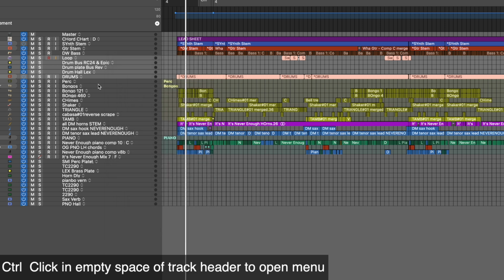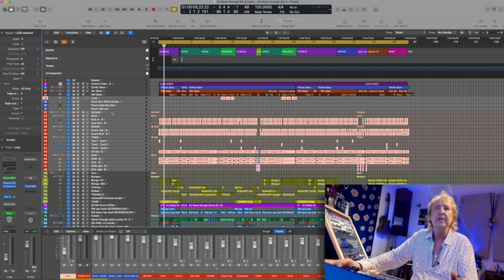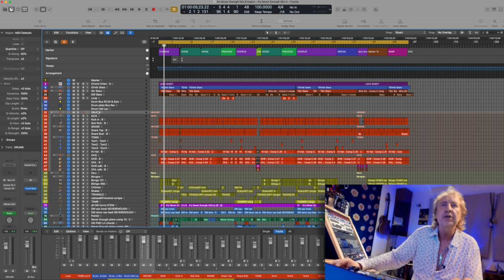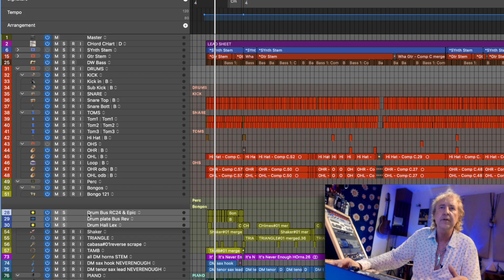track stack. It doesn't work. It doesn't give me the option. That is because the drums are already a folder that has folders inside. So in this case, I just need to put everything in the drum folder. Just drag them down into there.